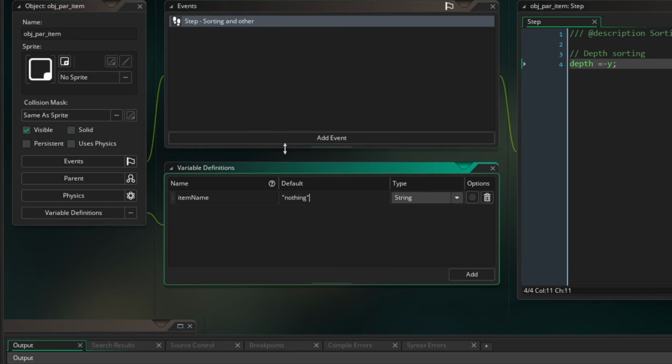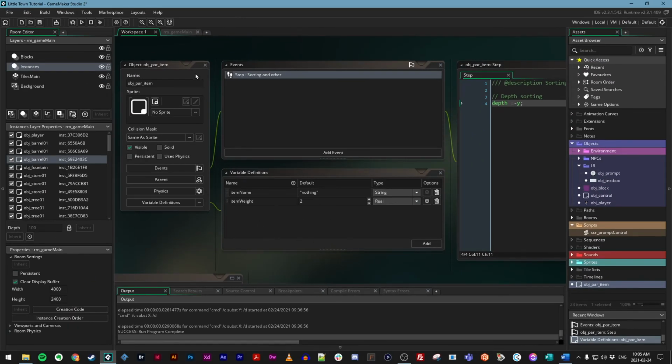It's totally fine. Let's add a second variable definition, and we'll call this one item weight. Make sure its type is real. That should be the default, but so you can leave it as that. And we'll change its default value to, let's say, 2. Okay, with that done, we're ready to move on.